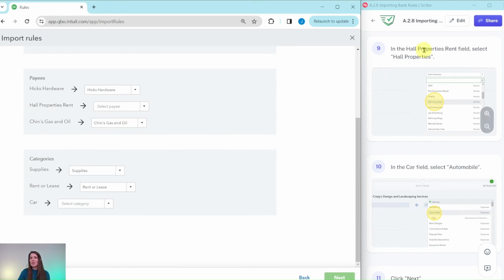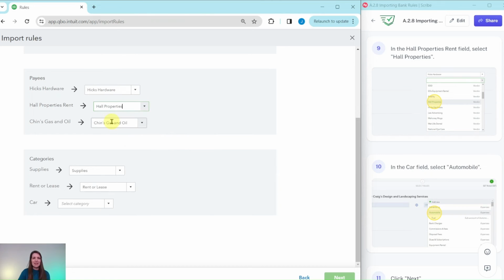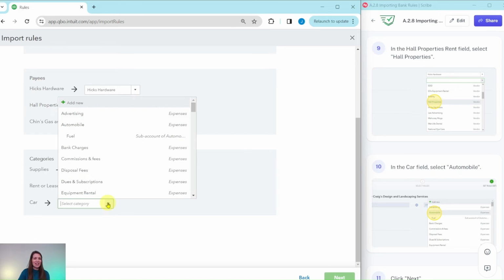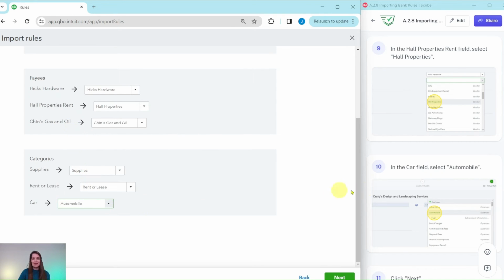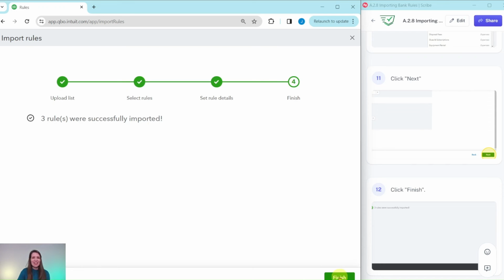So in the Hall Properties Rent field, we want to select Hall Properties. So click that down arrow, scroll down until you find Hall Properties and go ahead and select them. And then in the car field, we want to select automobile. So again, click on that down arrow and then select automobile once you find it. We are all good here, and you can see now we can click on the Next button. So let's go ahead and do that.